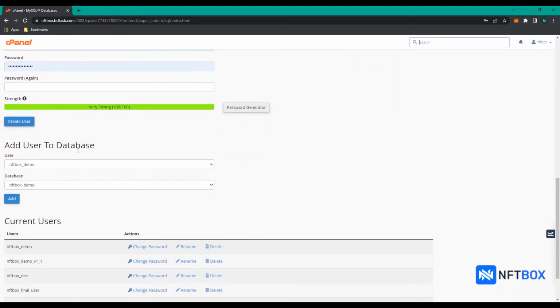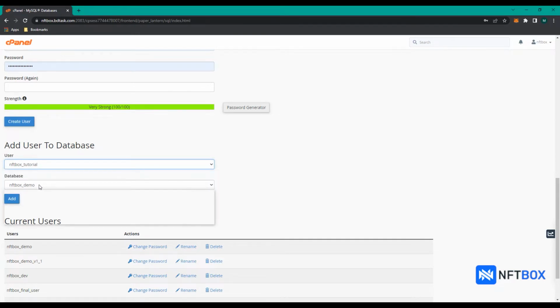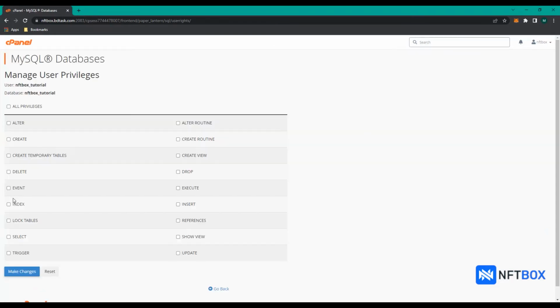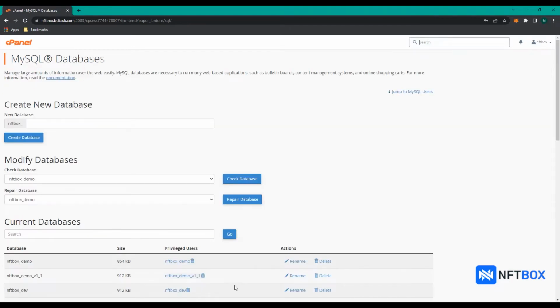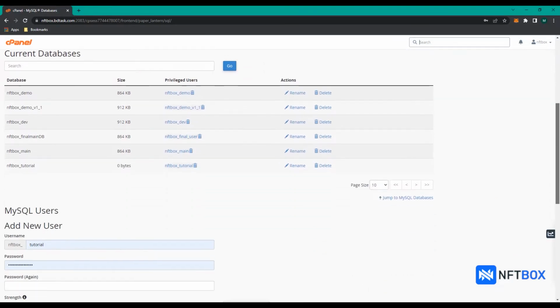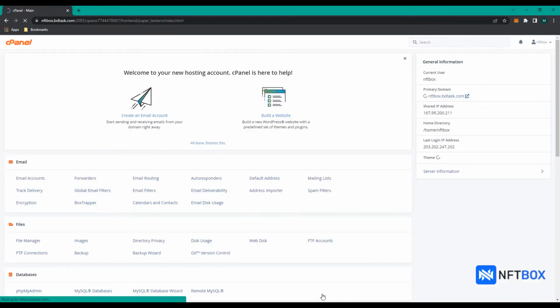Now we will add the user to the database. We need to make sure that this user has all privileges, as this will be the admin. Then we will commit by clicking on Make Changes, and then click on Go Back. Now once you have created a new database and added a MySQL user to that database with full privileges, we can move on.